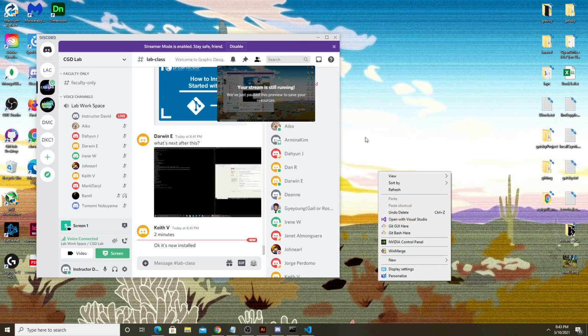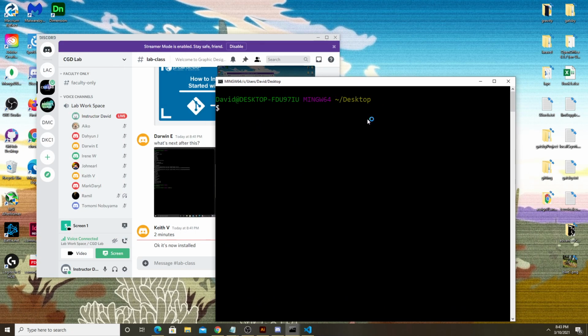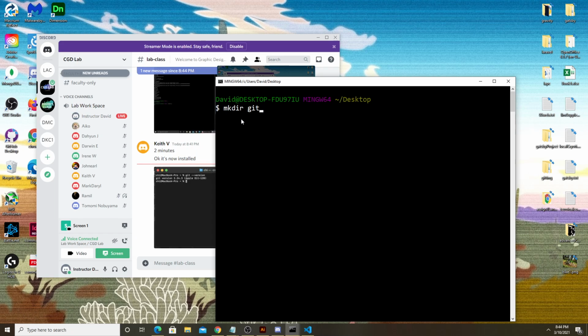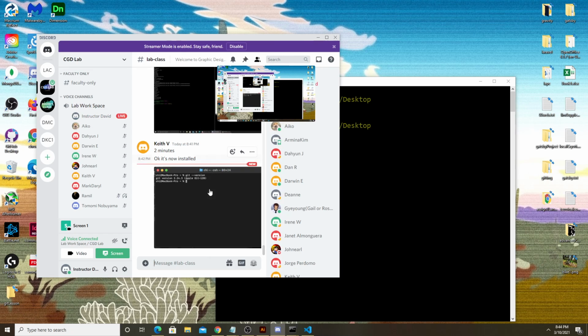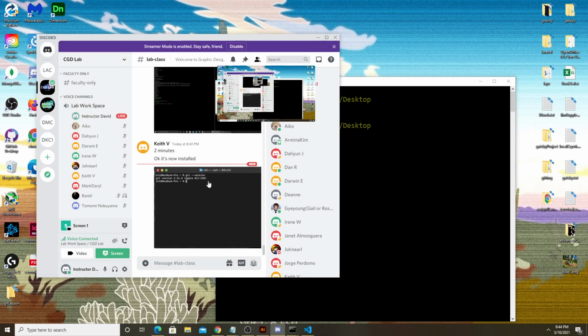So I'm going to open Git Bash. I'm on my desktop, and I'm going to mkdir. I'm going to call it git lesson. Okay, so that's good. I guess that means you should be able to run git commands now.